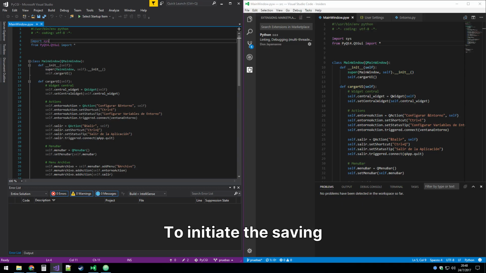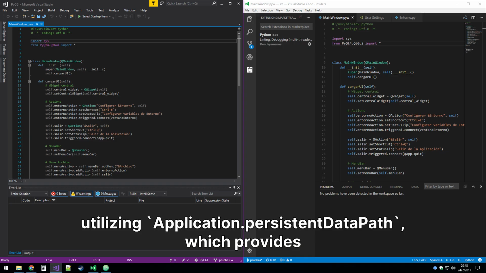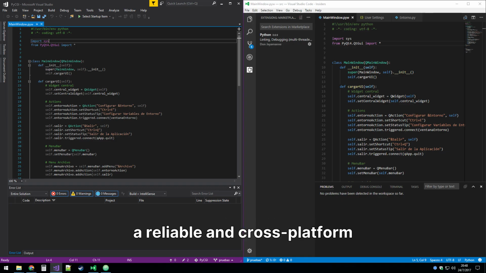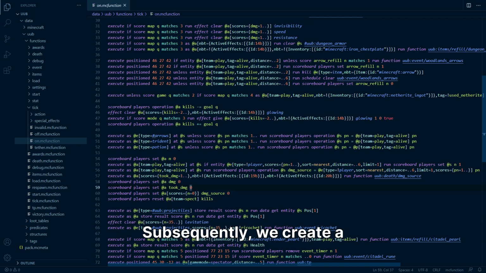To initiate the saving of player data, our first step is to accurately determine the save file path. We achieve this by utilizing Application.persistentDataPath, which provides a reliable and cross-platform compatible directory for storing application-specific data. Subsequently, we create a new instance of our PlayerData class.